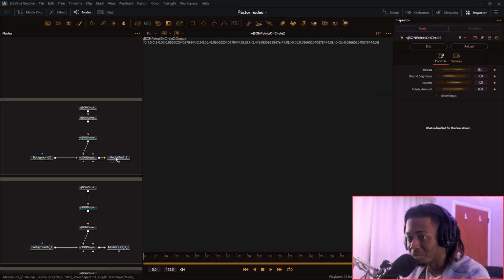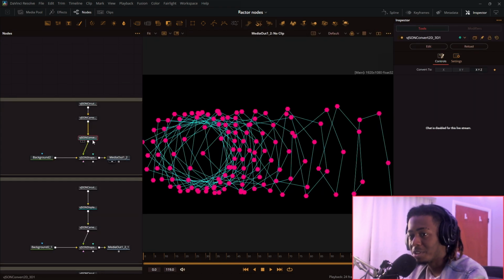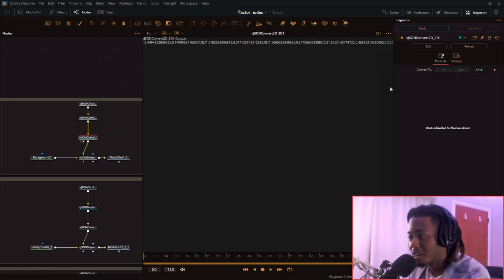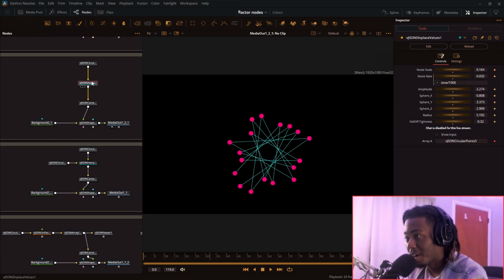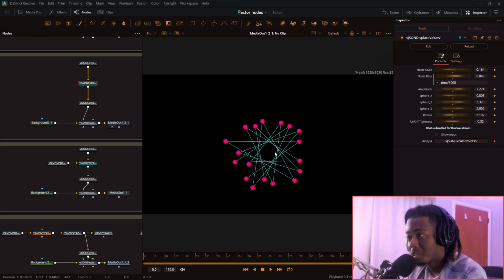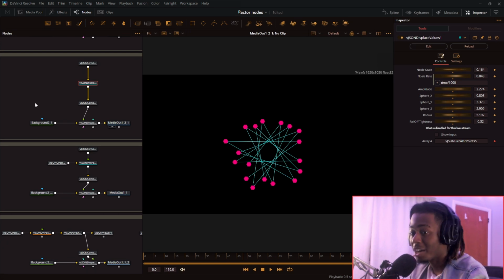Let's get to the actual good stuff. The first one is the convert 2D to 3D node. This one takes the points and just converts it to 3D. The displace value node takes all the existing points. Based on the values that you have here, it will displace them accordingly. It's kind of like the Perlin Noise node, but a little bit more precise.